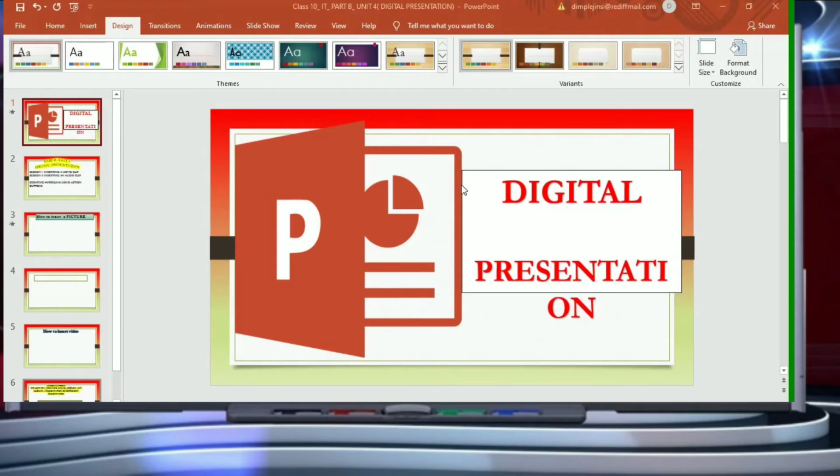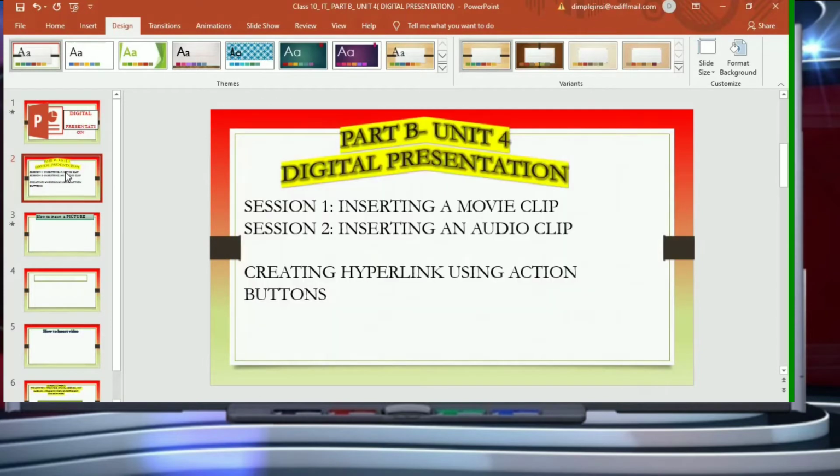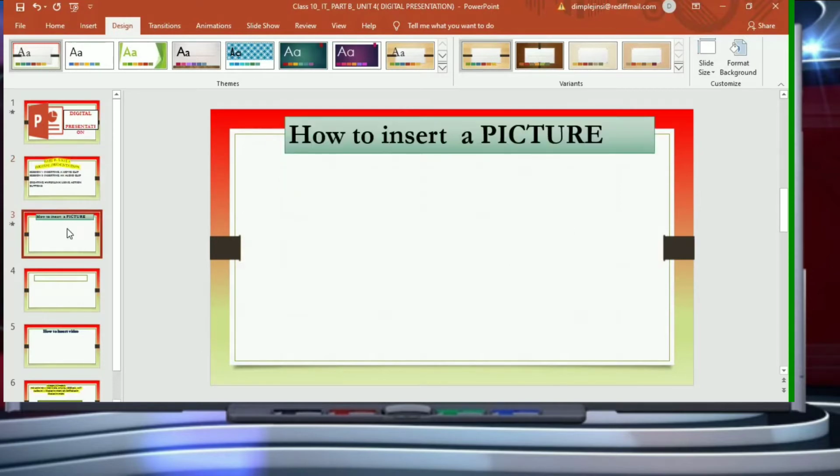Now let's discuss a few things here quickly. First of all, we have to understand what we have to learn today. We have Part B, Unit 4, Digital Presentation. In this, we are going to learn Session 1, Inserting a movie clip. Session 2, Inserting an audio clip. Then, how can we create hyperlinks using action buttons? So, first of all, let's find out what's to be done. I have added one more thing here, how to insert a picture.